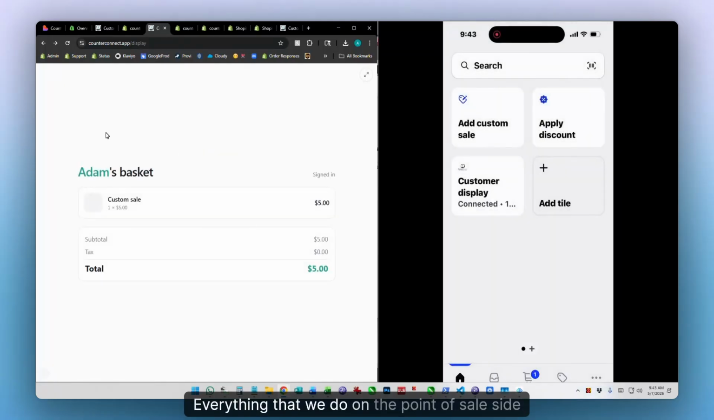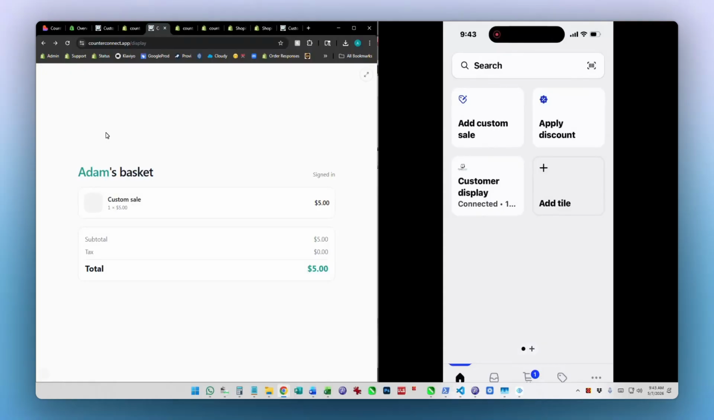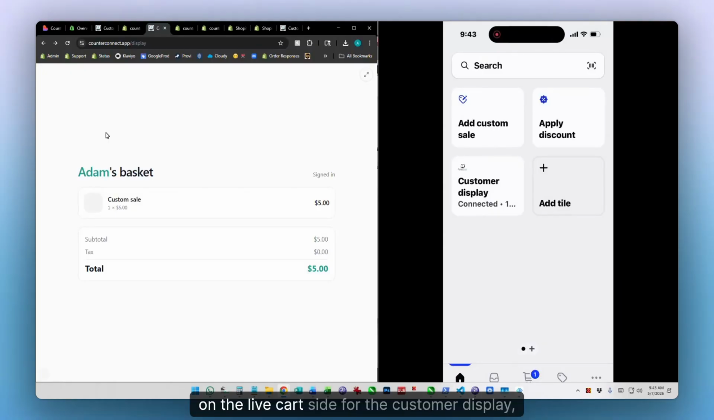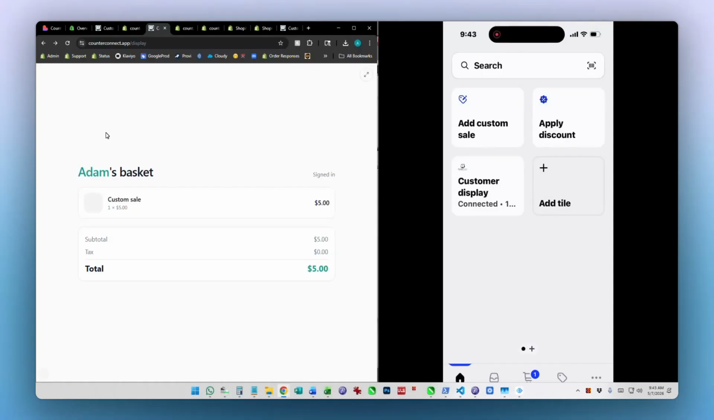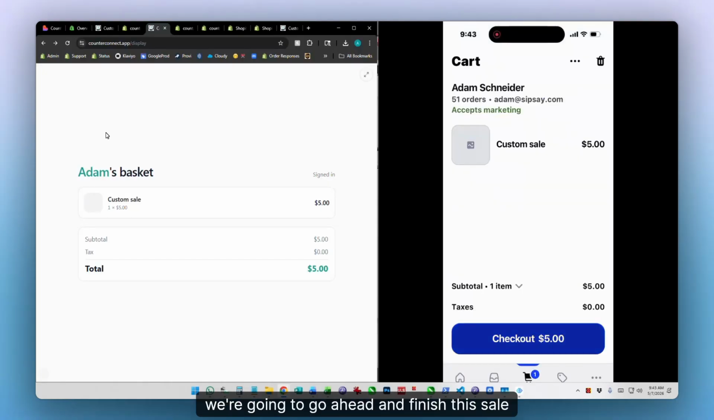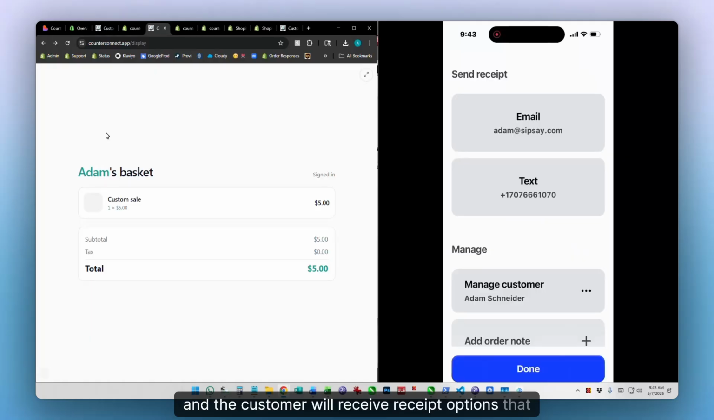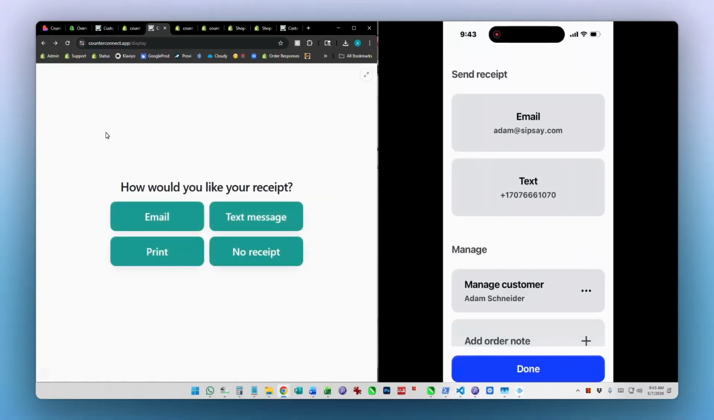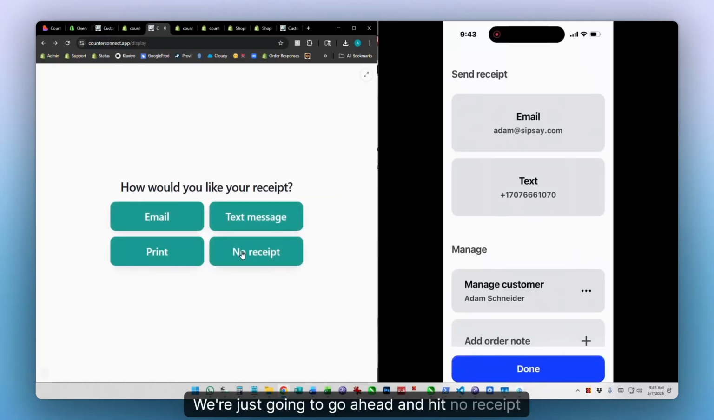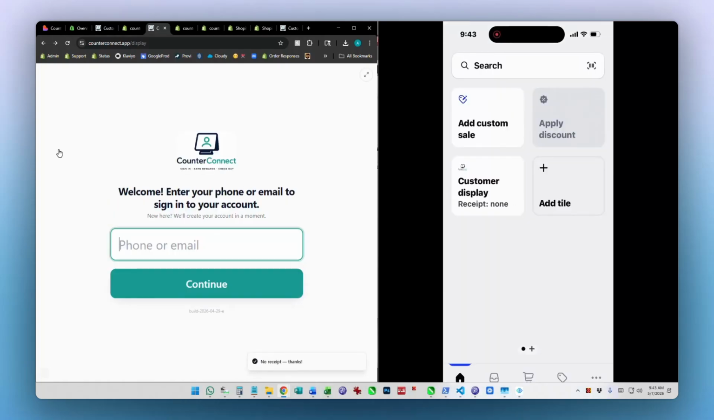Everything that we do on the point of sale side shows up live on the live cart side for the customer display. We're going to go ahead and finish this sale, and the customer will receive receipt options that they can then choose. We're just going to go ahead and hit no receipt here.